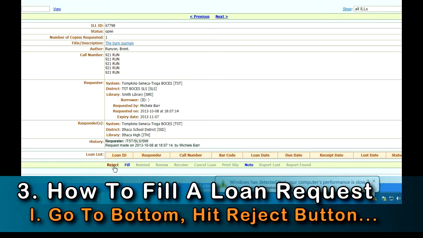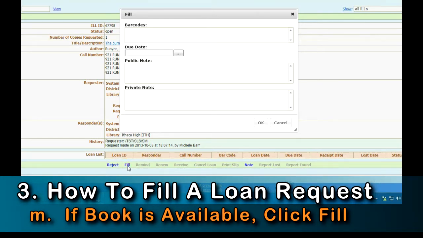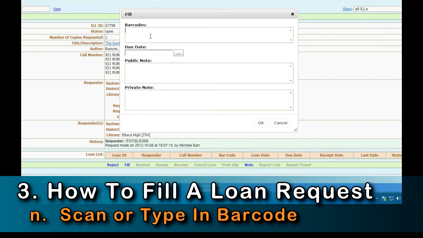And that's all I want to do. It's nice that you would hit the reject button so the patron knows that you're not able to send the book. But in this case, I can send the book, so I'm going to hit the fill the request. And as you notice, when this happens, a separate box pops up that allows you to put in some information. So you're able to either type in or scan in the barcode. I don't have a scanner today, so I'm going to have to type in the barcode.